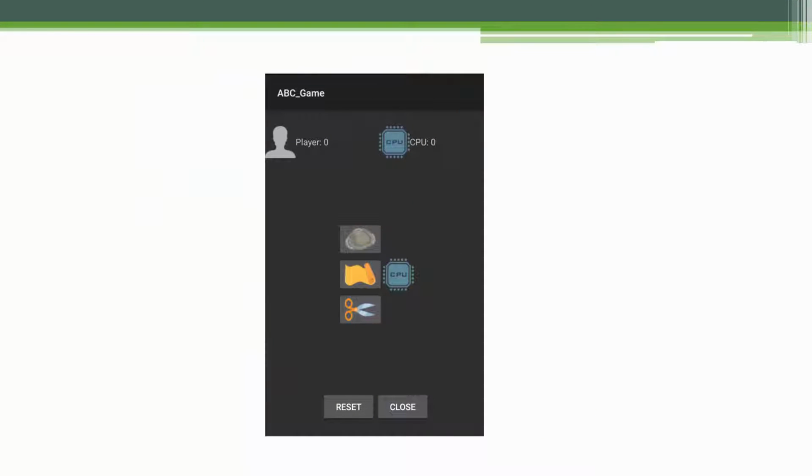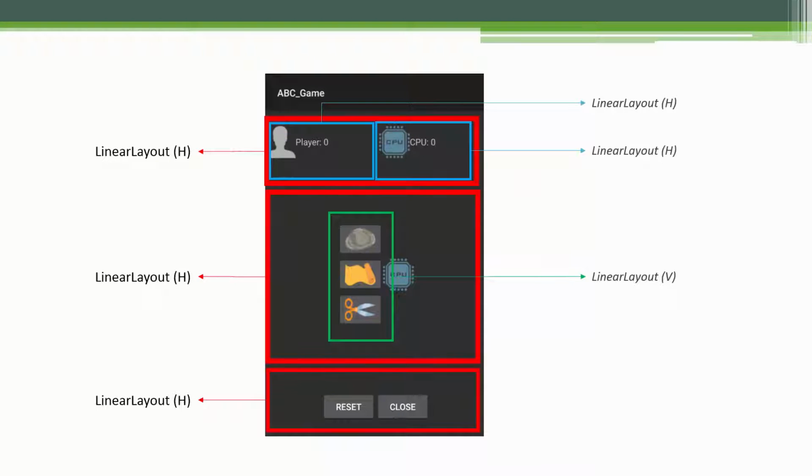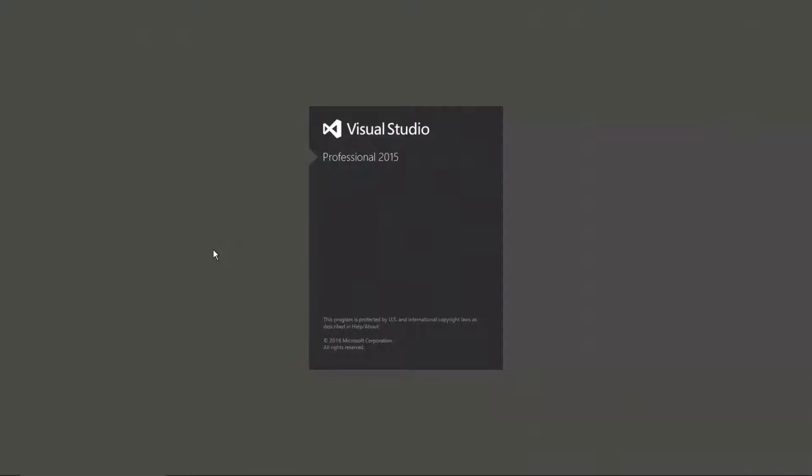This is how our app's design will look by the end of this tutorial. We have a bunch of images and buttons on the screen. These three image buttons are put together using a linear layout with vertical orientation. The blue boxes here represent the horizontal linear layouts. These layouts are also nested with other layouts, shown by the red boxes. And then finally everything is nested within a vertical layout, shown by the yellow box. Now I will open Visual Studio to begin creating the layout.